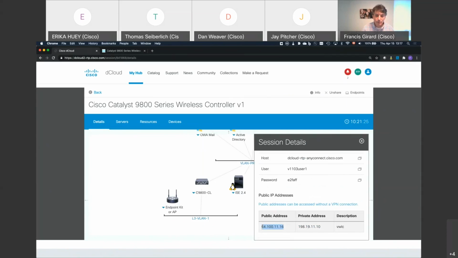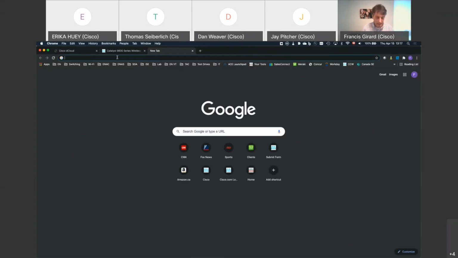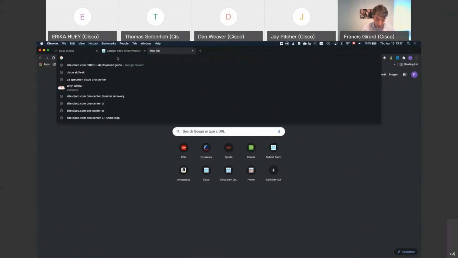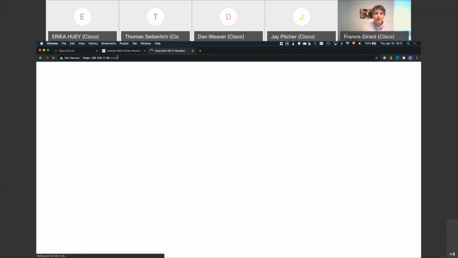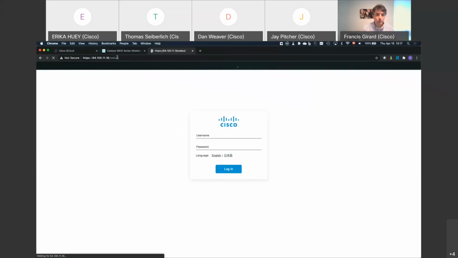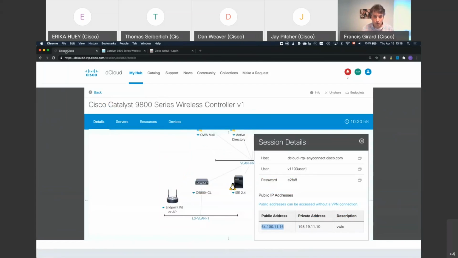So basically what you do is you copy that IP address, and I thought I already had, but I don't. So I'm actually opening a new tab, entering that IP address, and I'm actually accessing the GUI of the controller, okay? So now I need to log into the controller, okay? So hopefully everybody's following along and you're ready to log into the controller.